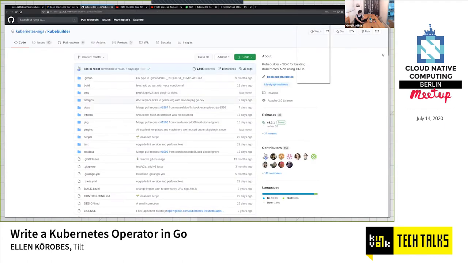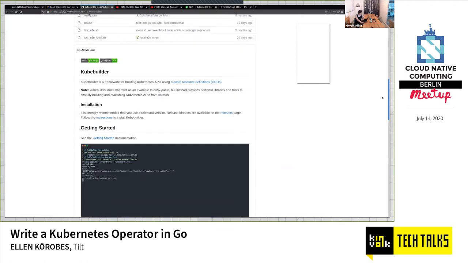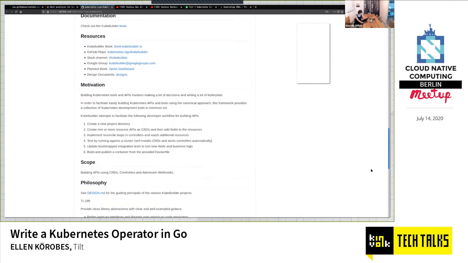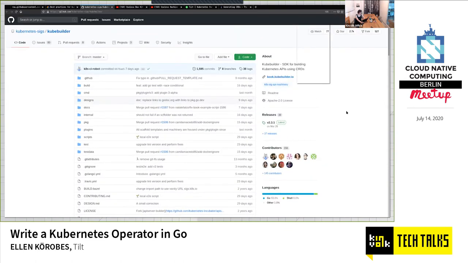So this is KubeBuilder. And before I start, I want to say a big thanks to Solly Ross, who's one of the maintainers of this project, for giving me a hand with all this stuff. I'll share the link there as well.